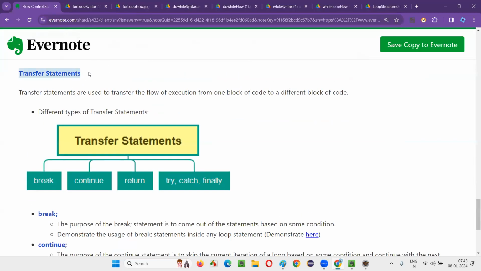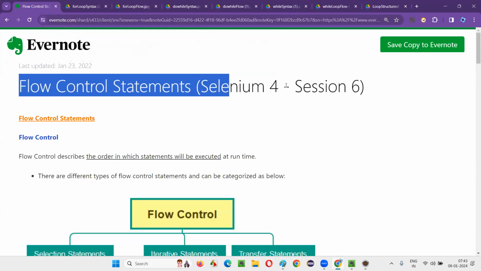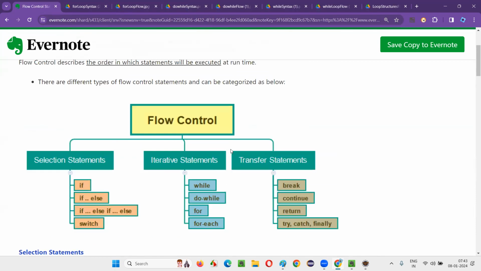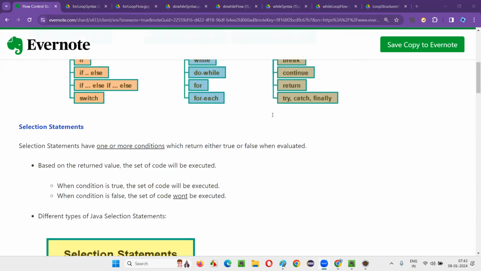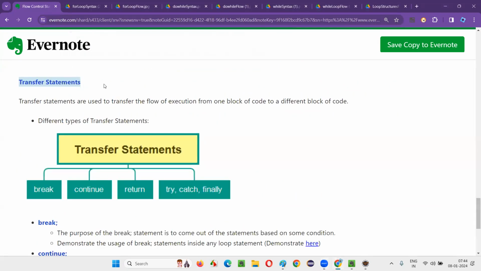The next category of flow control statements is what? We are done with selection statements: if else, switch. We are done. Iterative statements: while, do while, for; the for each loop will be explained later. What is the next category we have now? Everyone type in the chat box. Transfer statements. The next category is transfer statements.